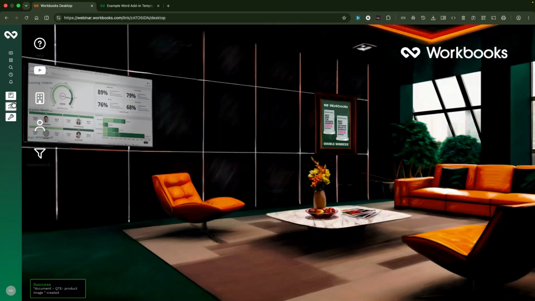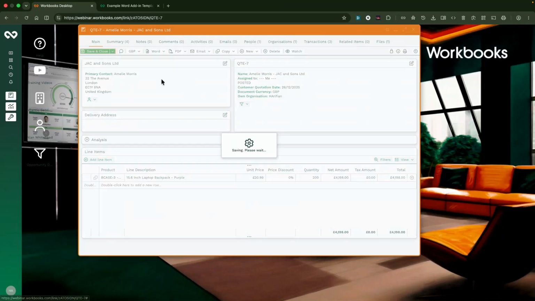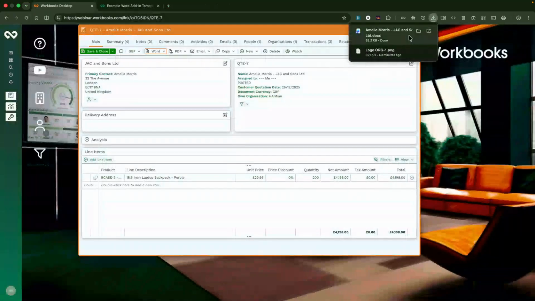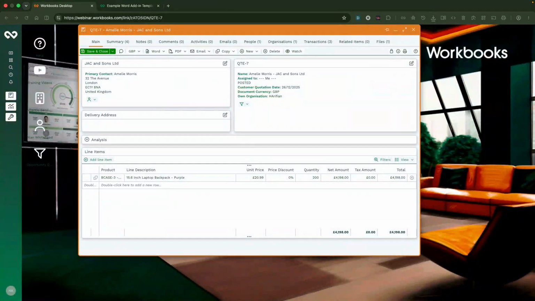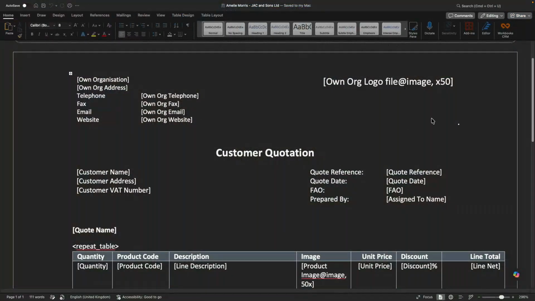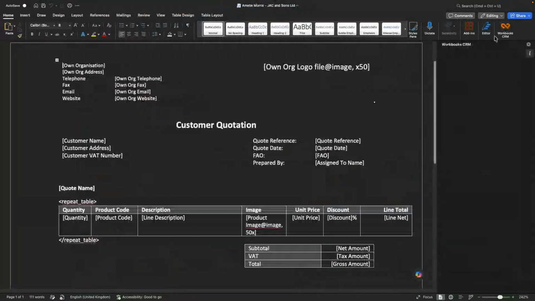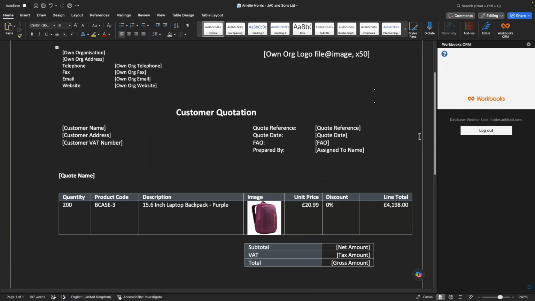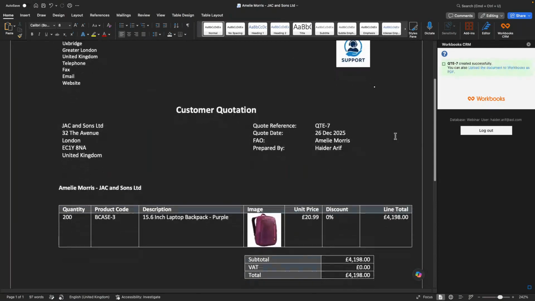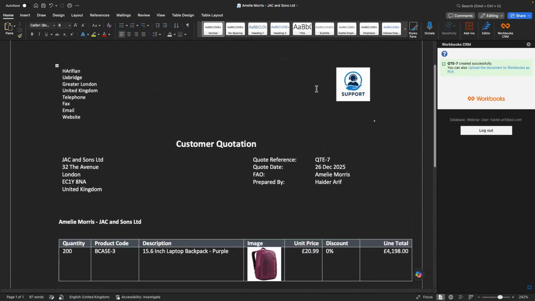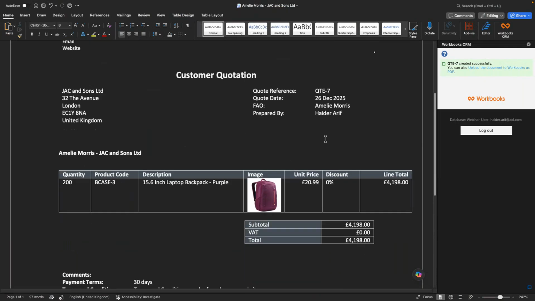Now let's go back to our quotation record. Click save. And it should be available for us now. It's downloaded. Let's open that file again. Great. Again, let's open the Word add-in. There we go. Perfect. And now the Word add-in has successfully finished populating all of our placeholders.